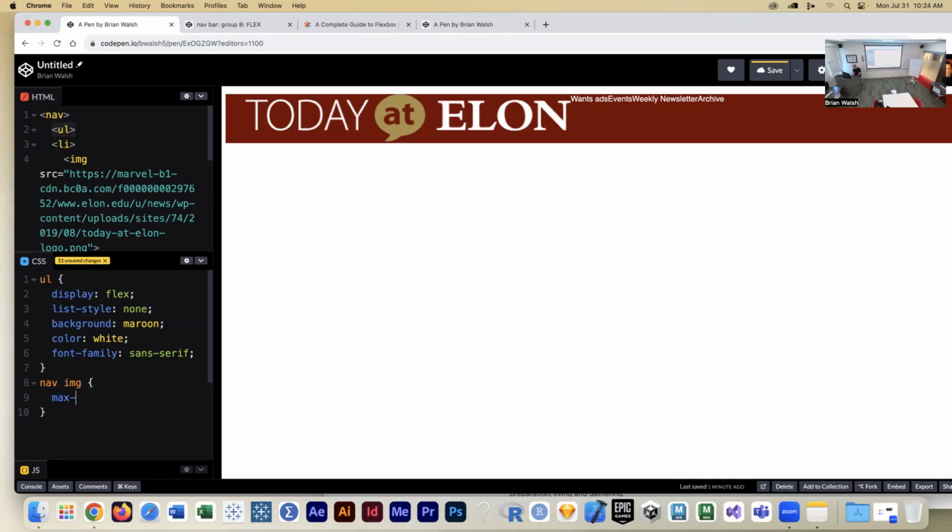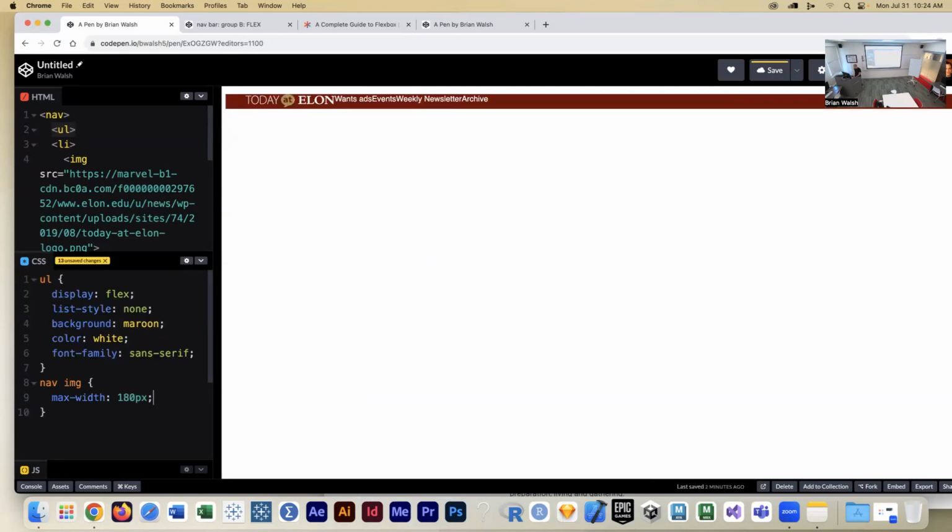Let's say, how about a max width? Would that work? I don't know, 180 pixels. I just want to get it smaller. There, okay, this isn't going to be perfect, but that's a start. We might have to go back and delete that. But how is this laid out on the page?